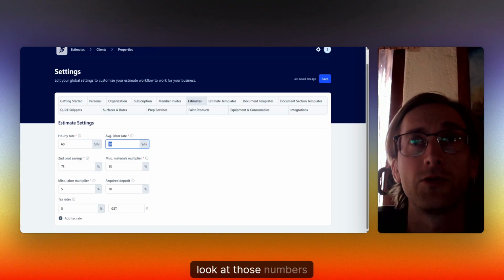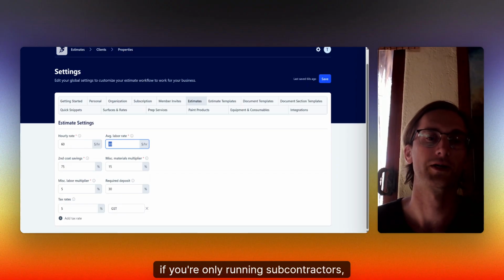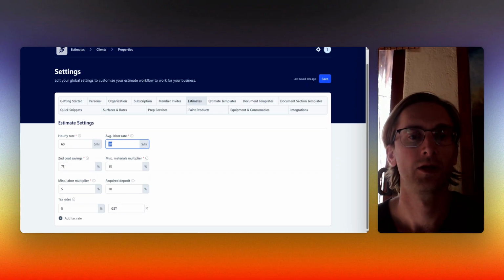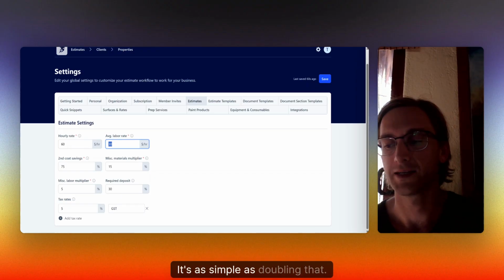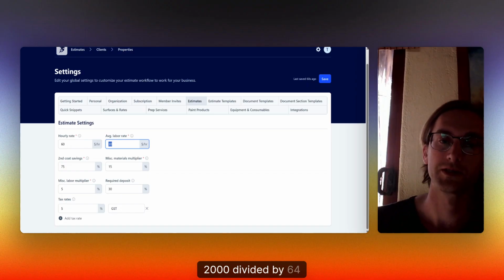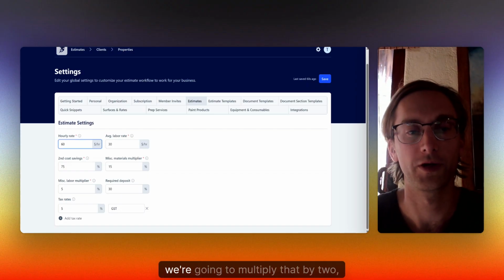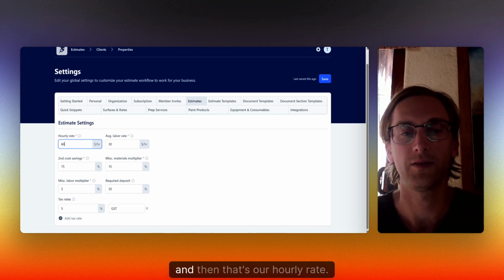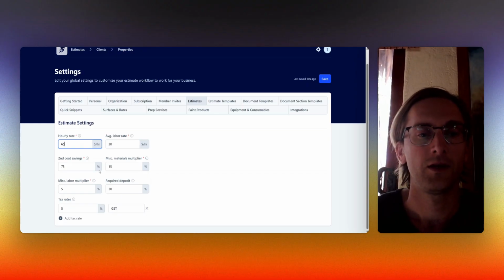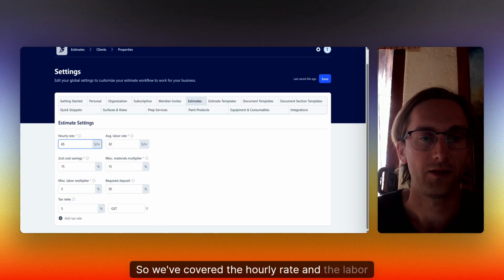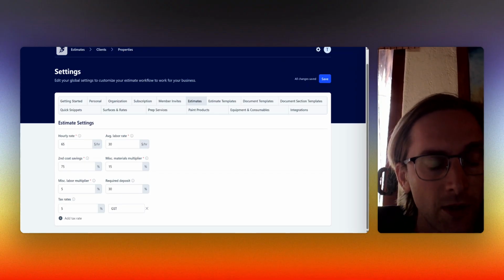So look at those numbers historically and figure out, if you're only running subcontractors, how you can figure out what your average labor rate is. And then again, if you're targeting that 50% gross profit, it's as simple as doubling that. In this example, 2,000 divided by 64 is 31.25, and we're going to multiply that by 2, and that's our hourly rate. You can even round up a little bit, so let's say 65. Okay, so we've covered the hourly rate and the labor cost. If you have any other questions about that, you can email me.